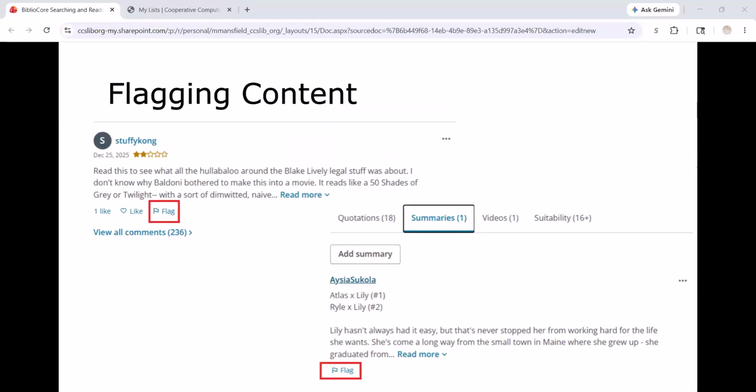I talked a little bit about flagging content. Again, BiblioCore does not want any content on their tool that is a spoiler or that's not appropriate. So you can go in and tag or flag content. I would maybe feel like flagging this content just because I feel like it's a little much, but that would be up to BiblioCore to decide if the content stayed or not.